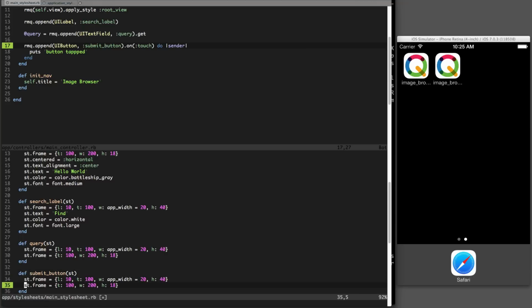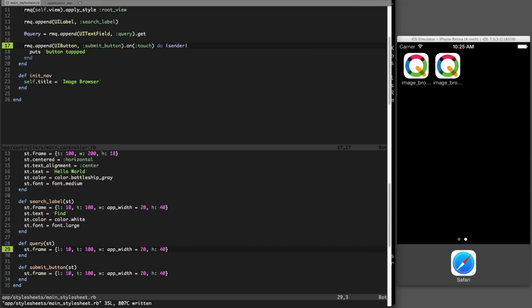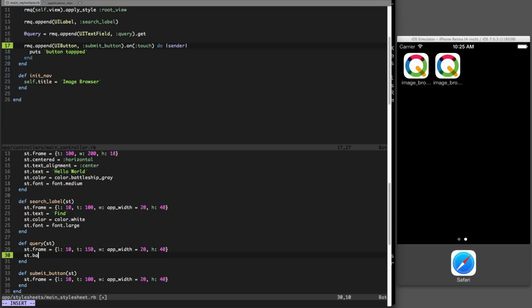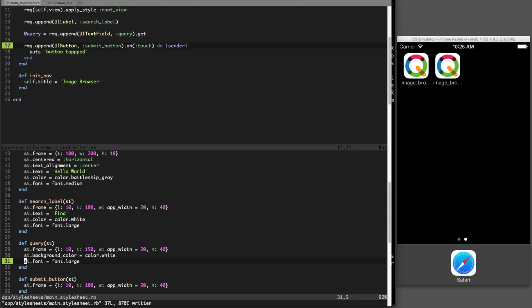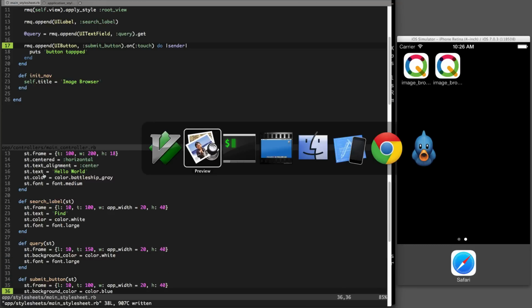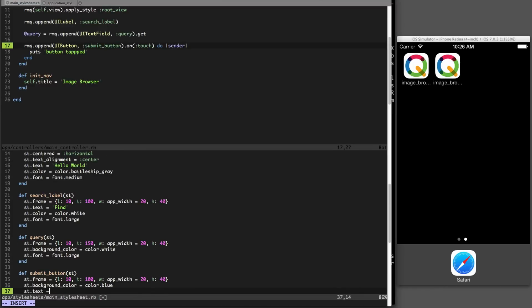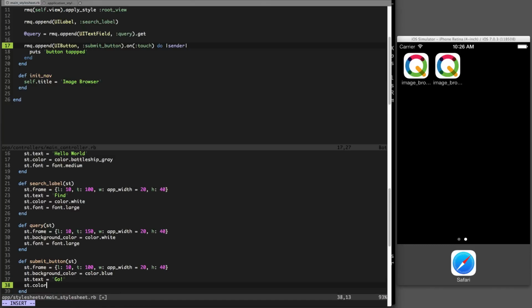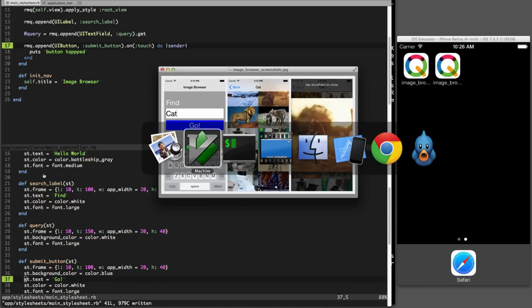Okay, and let's just copy that frame to the other 2. And then we just have to move this down a little for each one, and move this other one down. Okay, let's set the background of the query text box, they're called UI text fields in iOS, to white, and also give it a large font. Now the button should be blue. Yep. It's going to say go. And we'll make the text color white so you can actually see it. Okay, it looks good. Put the font the same size. We are good. That looks about right. Let's go ahead and try that.